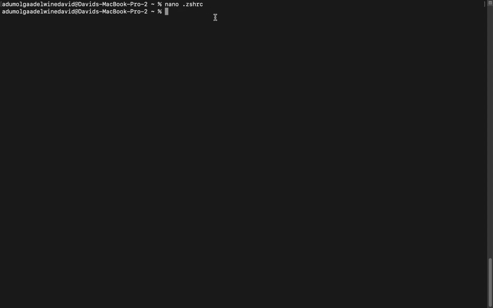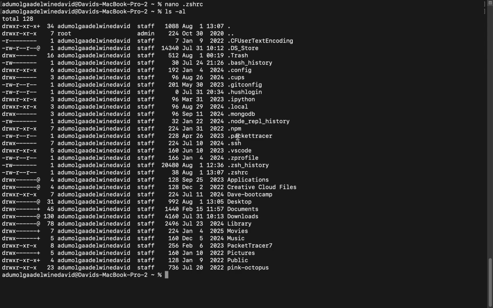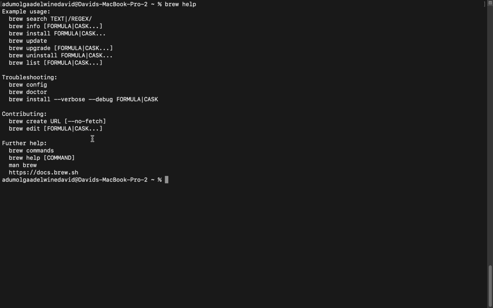So now we have added that .zshrc to our list of files. Now if we run ls -al right here, we should see that .zshrc in our file path. Now you realize that I didn't have this, but my brew help was working all okay because I'm running it on a later version of Mac. And for newer versions of Mac, once you do that and then you run brew help, you should have some information displayed right here for you.